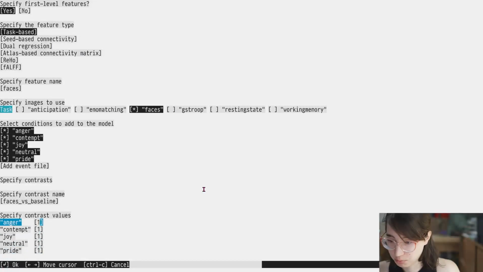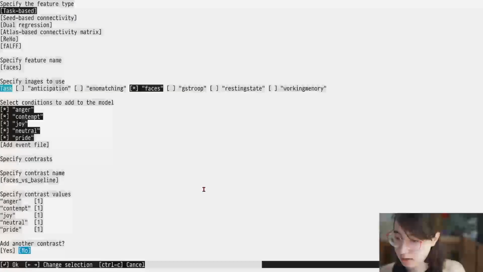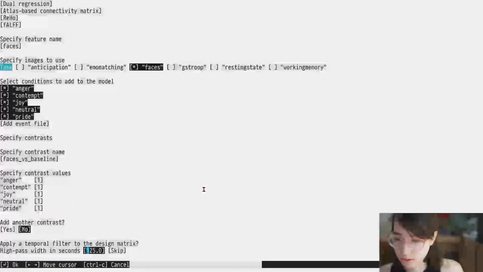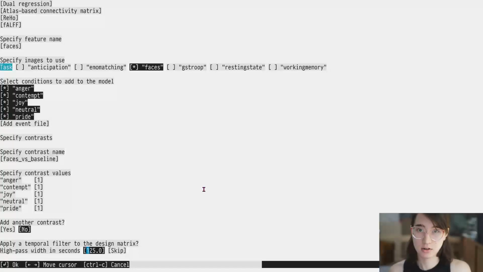And you can also, again, with the arrow keys navigate, and these are like text boxes, and in blue you have your cursor. And once you're finished, just enter to confirm, and we do not want to add another contrast. And now we are asked if we want to filter our design matrix. Let me just check if the recording is still going well. Looks good.